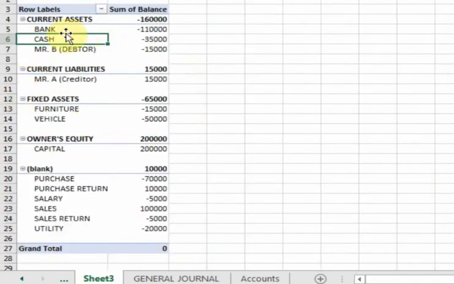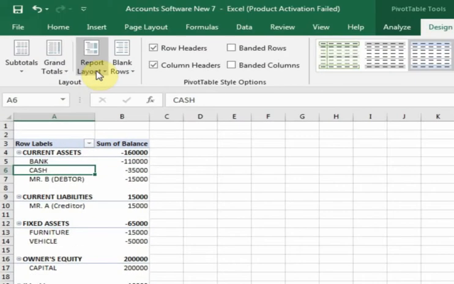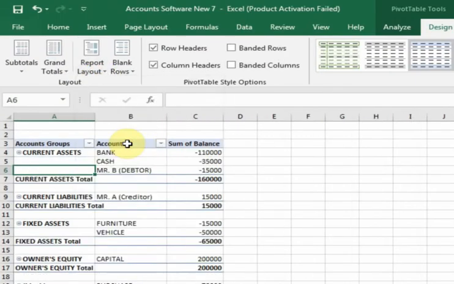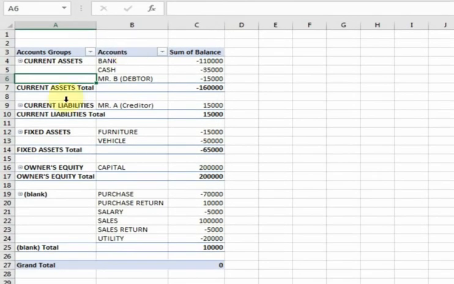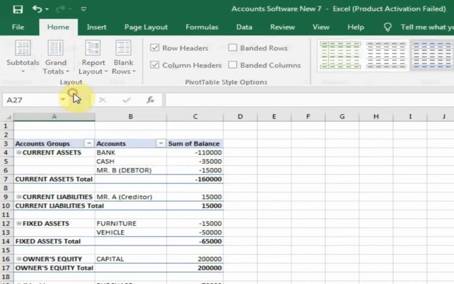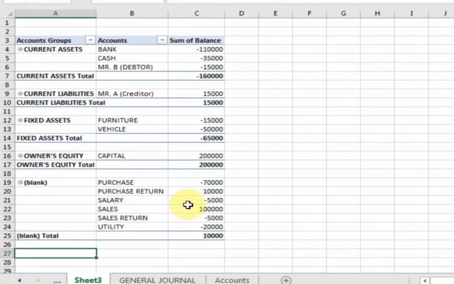Now I want this data in tabular form. Just go to the report layout. Here is the option show in tabular form, and I don't want a grand total here. Just move to the grand total and turn off for rows and columns. Now the grand total will disappear.